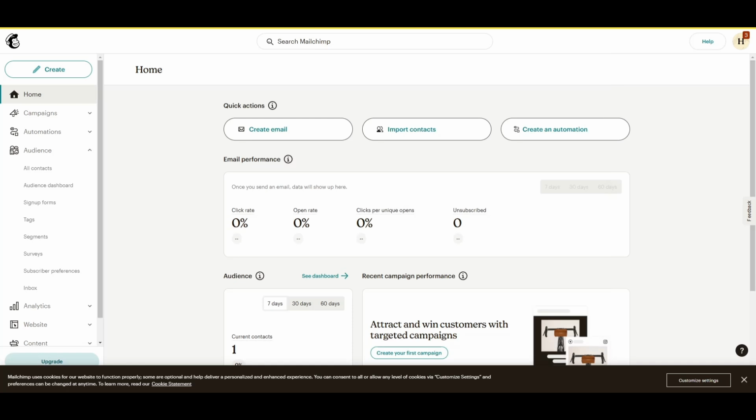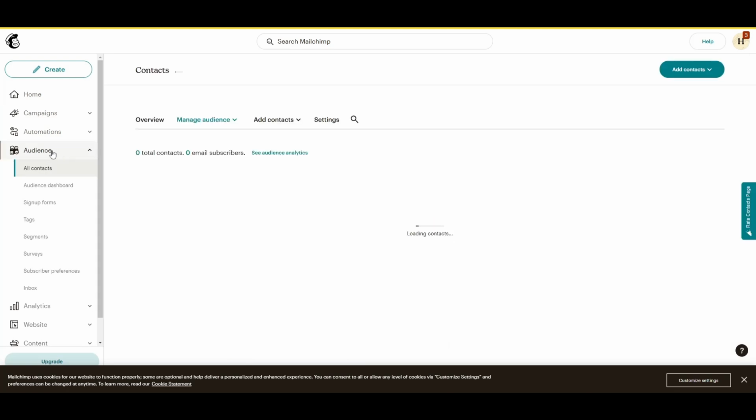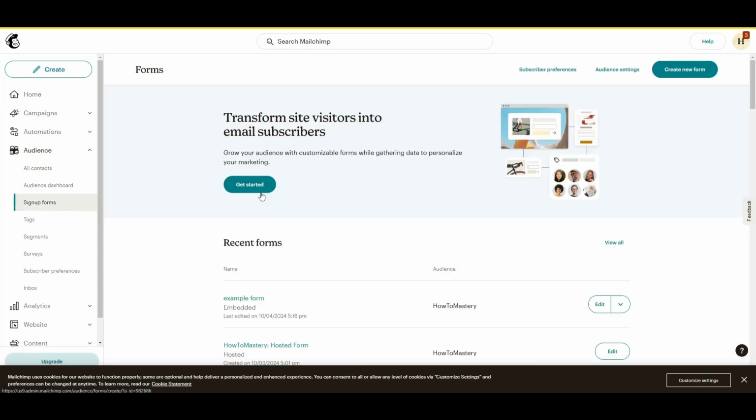How to create a sign up form in Mailchimp. So first go to Mailchimp, and then what you need to do here is just click on audience and then click on sign up forms here at the left. Okay, now from here just click on create new form.